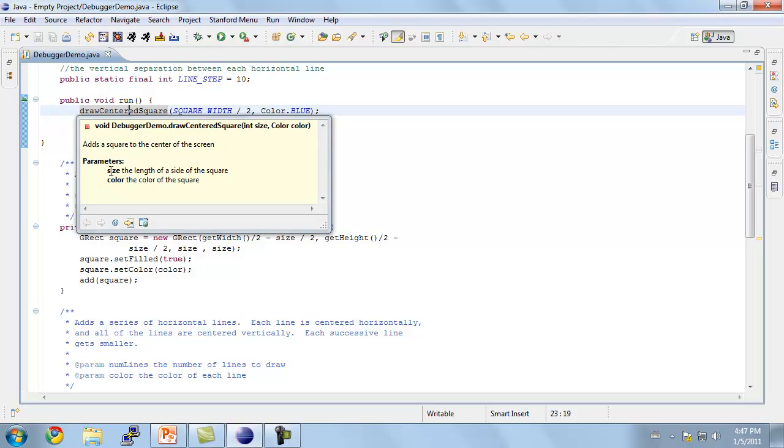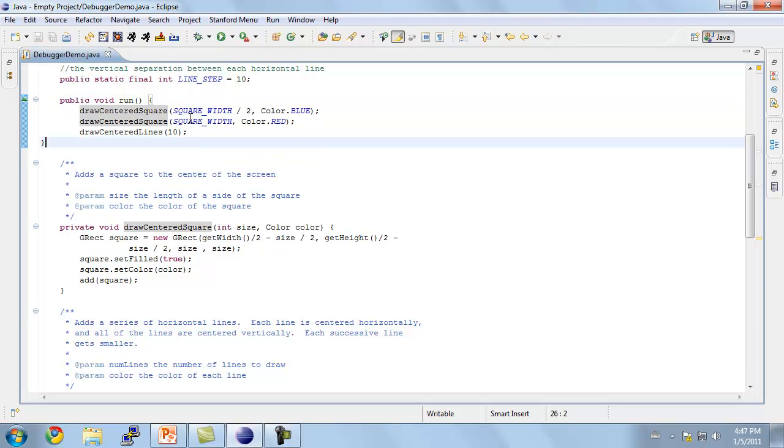The two arguments that it takes are size, which is the length of a side of the square, and color, which is the color of the square. So here, I want this to be a smaller square, so square width over 2. And I want the color to be blue. Here, this is going to be the larger square, and the color is going to be red.